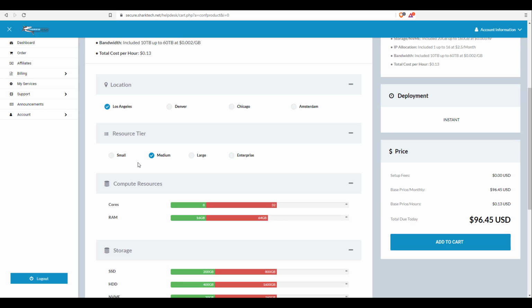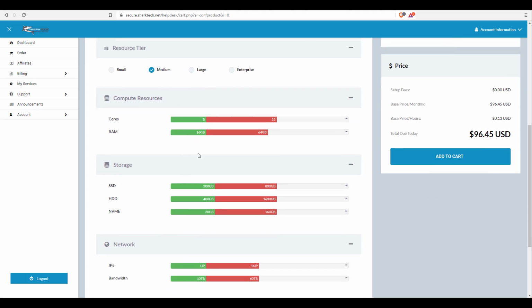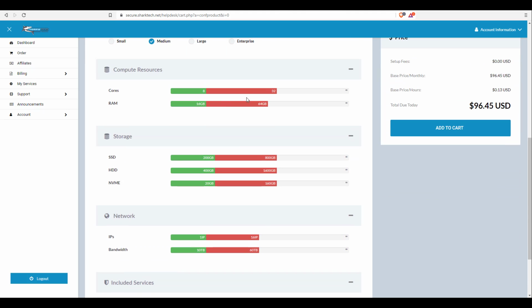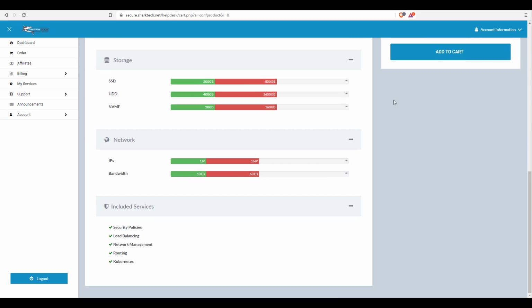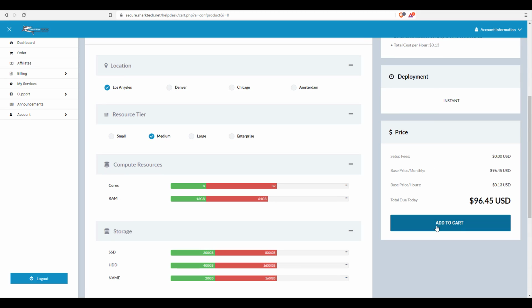Resource tiers, just like the first page you saw. I'm going with medium, but you can go to large or enterprise, small. I'm going to go with medium. And it's the same details that I explained up here, right here. Go add cart.